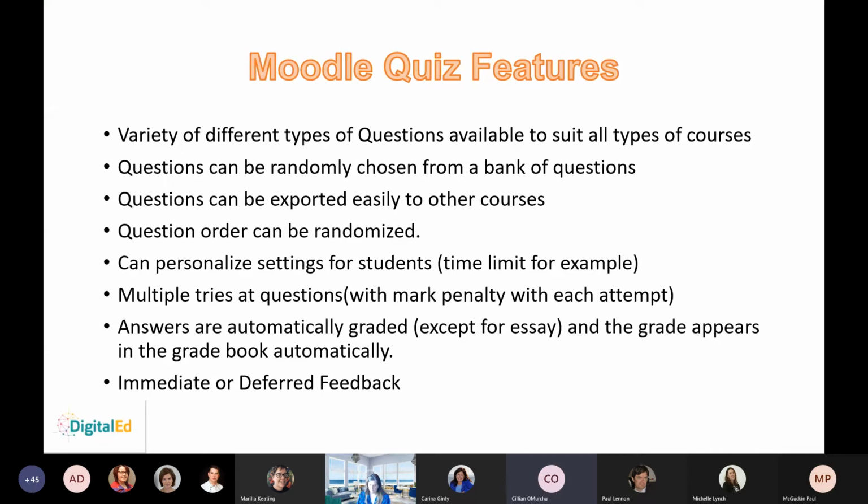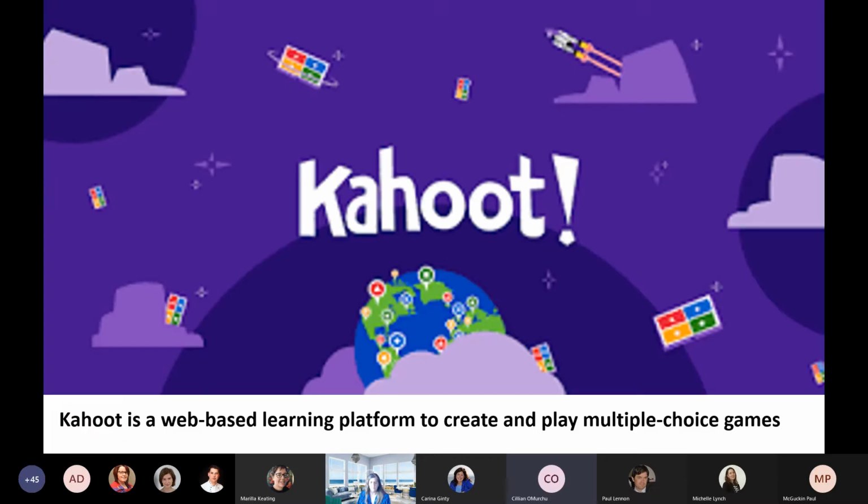The other tool that I've used a bit more towards the end of the semester just passed was the idea of Kahoot. And Kahoot is a web-based learning platform, and students have used it already, I think, in secondary school, so they're quite familiar with it. The basic part of Kahoot is free, but naturally, if you do want the better benefits, you do have to pay a small fee.